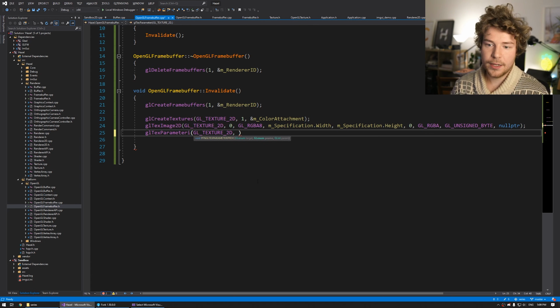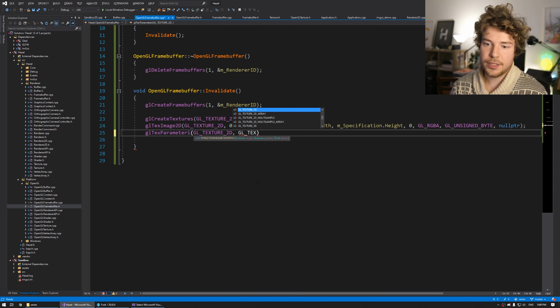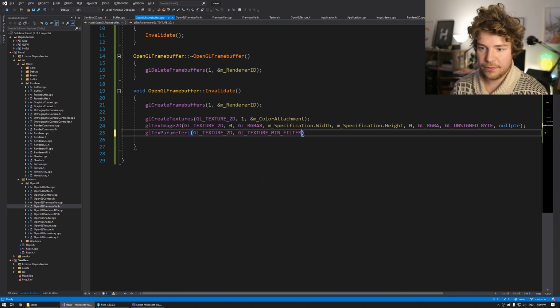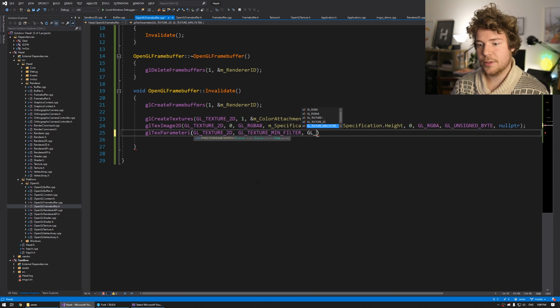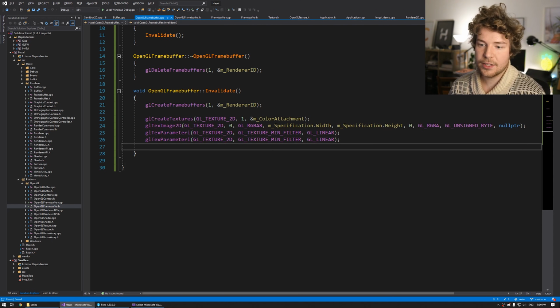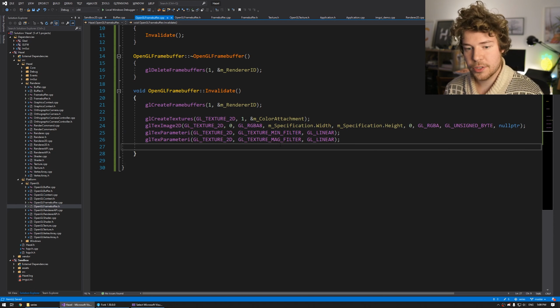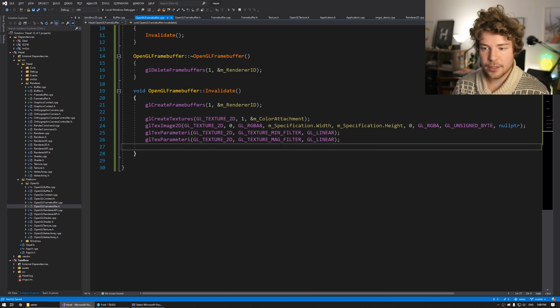So texture parameters, I want to set the minification filter. So GL, what is it? Texture min filter. We'll set it to linear. This is what happens if we're downscaling our texture and upscaling our texture. This is the way that we want to interpolate those pixels. Linear is what we want here.